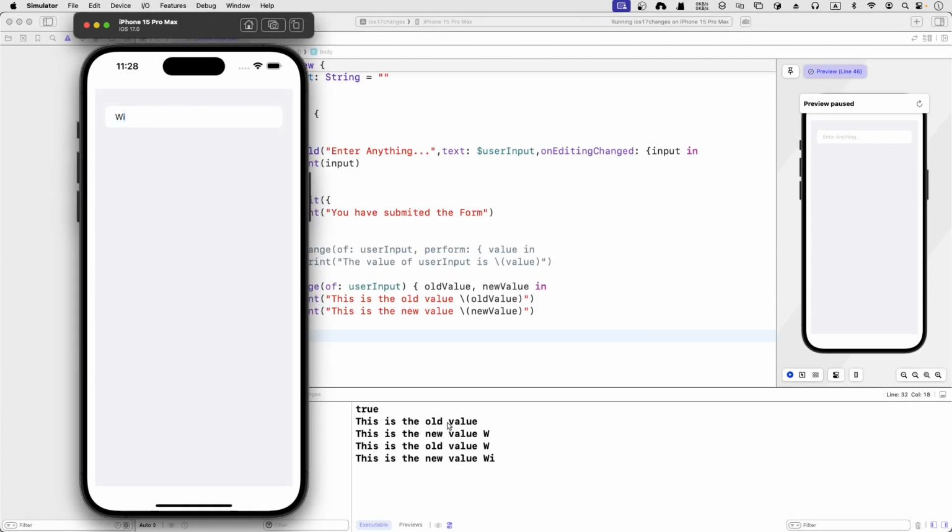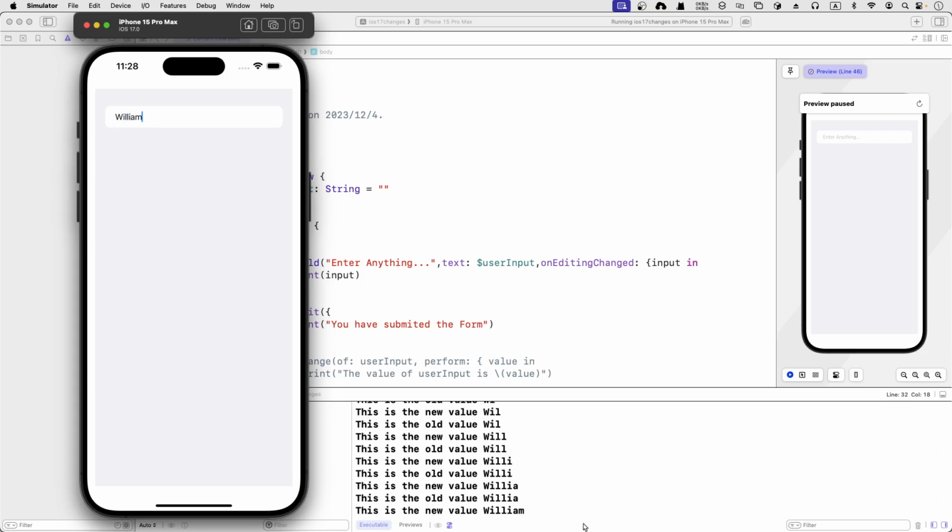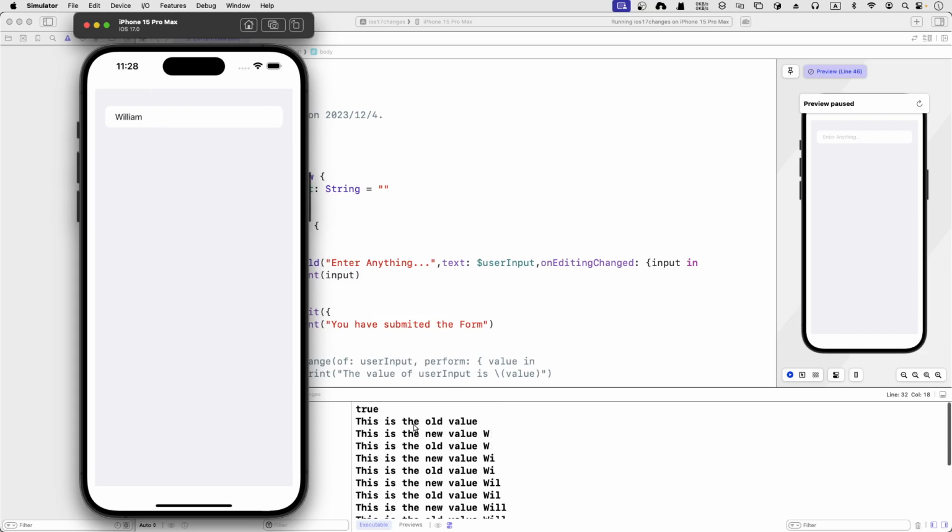Okay, so the old value is nothing, because you got a default empty string here, and once you put W, you got this new value W. Then the old value is W because you already put it in here, and every time you enter a thing, it will just update it. And of course, once you submit the form, the true just becomes false.